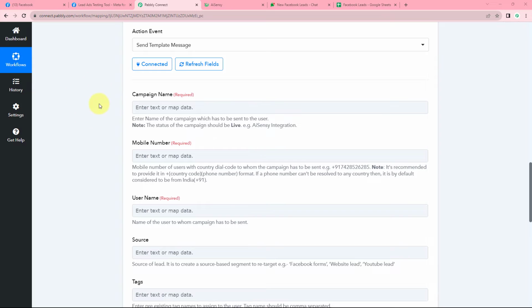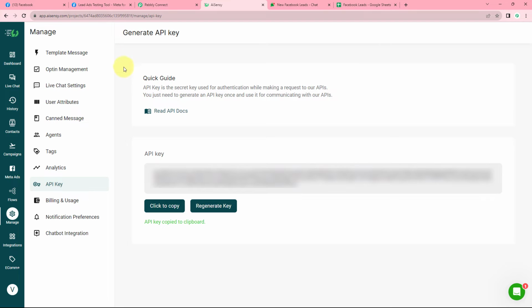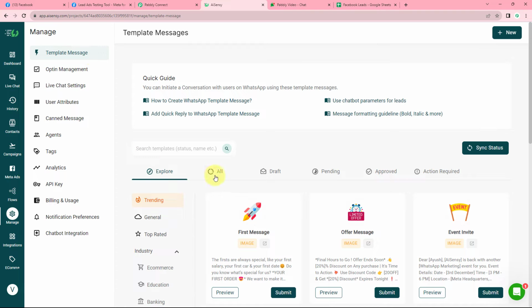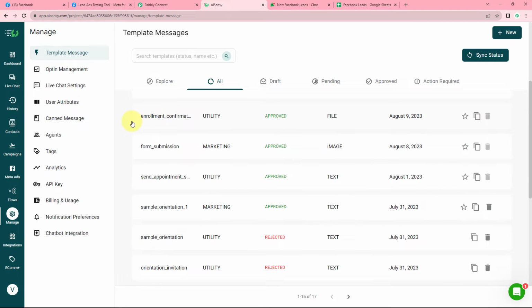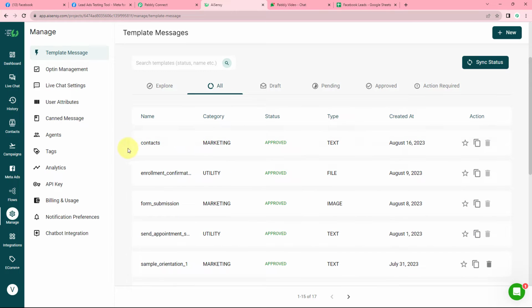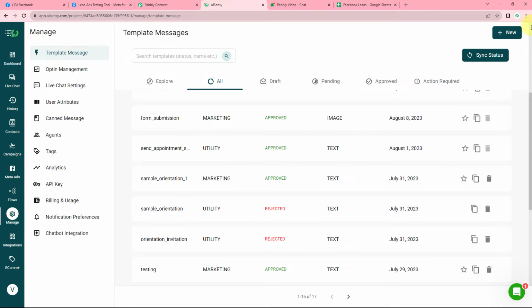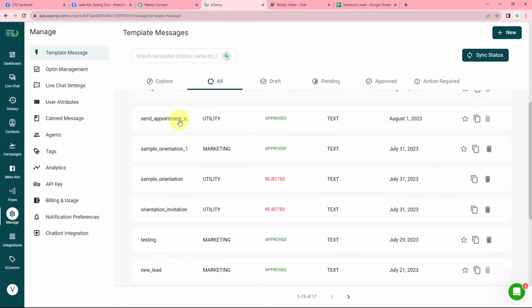After connecting our AI Sensei account, the first thing it asks us is the campaign name. Now to send WhatsApp messages using AI Sensei, what do we have to do? First, we have to create a template message in our AI Sensei account. So here under Manage, you can go to this template message section. And here guys, you can see a list of all the templates which we have created in our AI Sensei account. By clicking on this new button, you can start creating your own template message of your choice.